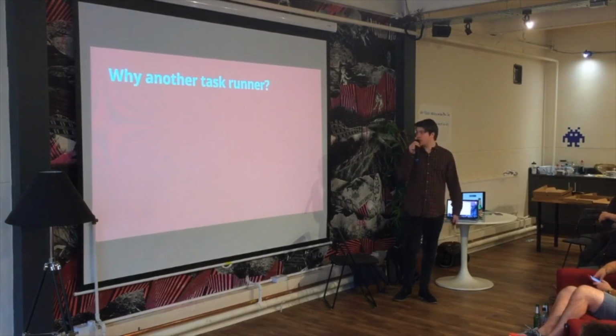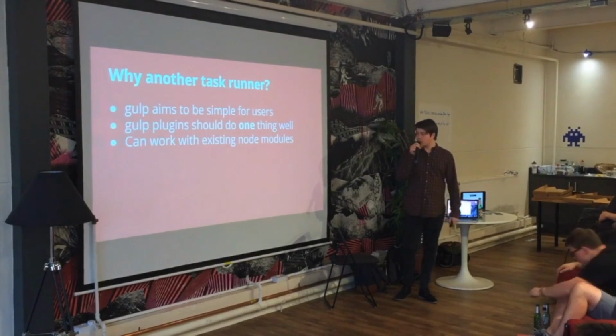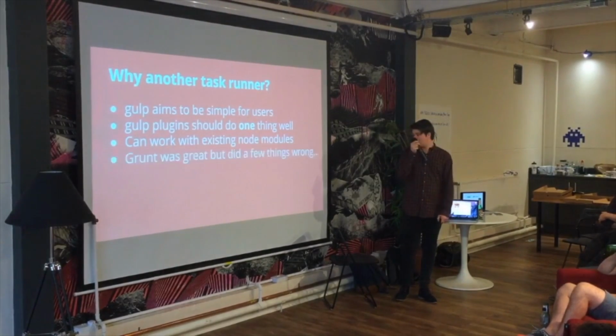So why do we need another task runner? Gulp aims to be simple for users. Gulp plugins should do one thing well, instead of providing a lot of plugins in one, and a lot of bloat like what Johnny touched upon. And it can work with existing Node modules, which means that you don't actually need Gulp plugins for a lot of stuff. You can use Node modules like Browserify and Del instead of using a Gulp plugin.